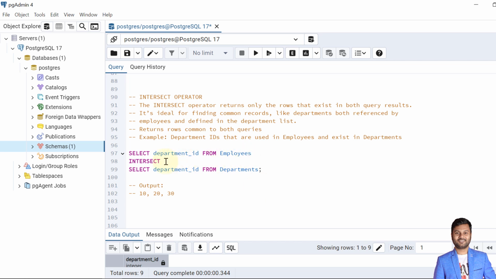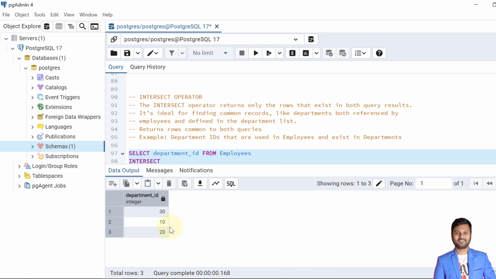So in this example, let's do the same thing. In this query, we'll see those department IDs where we have employees with that department ID, and the department ID is also present in the departments table. Let's execute the query to see the results. So we have got this output. That means we have employees with these department IDs and these department IDs are also present in the departments table.